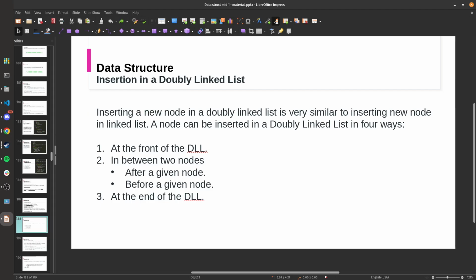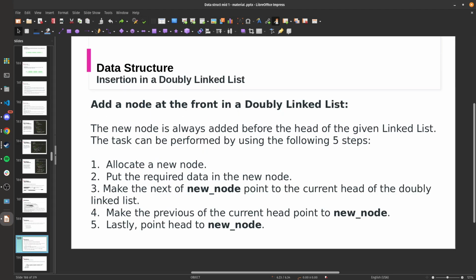Back on the topic of doubly linked lists, you can insert a new node into the doubly linked list in multiple different ways. You can insert it in the front, you can insert it at the end of the linked list, and you can insert it between two nodes, whether that's after a given node or before a given node. To add a node to the front of the doubly linked list, I'll whiteboard it afterwards, but let's just break down the steps.